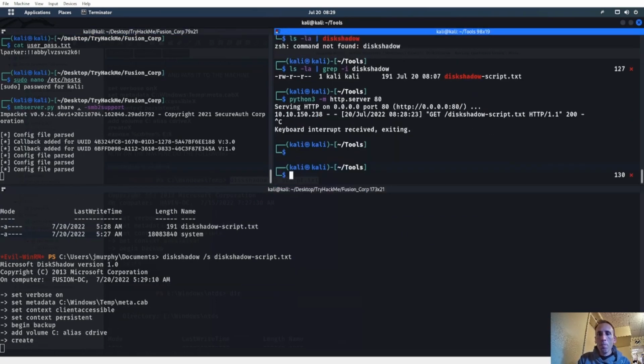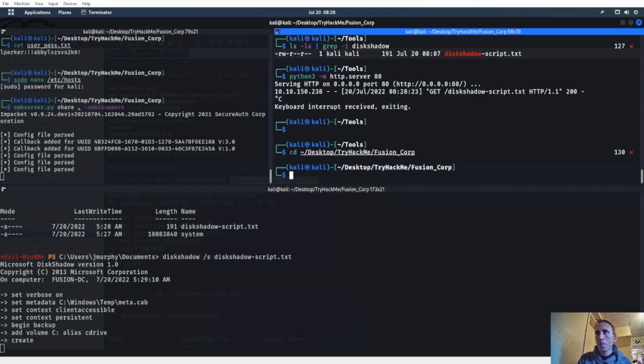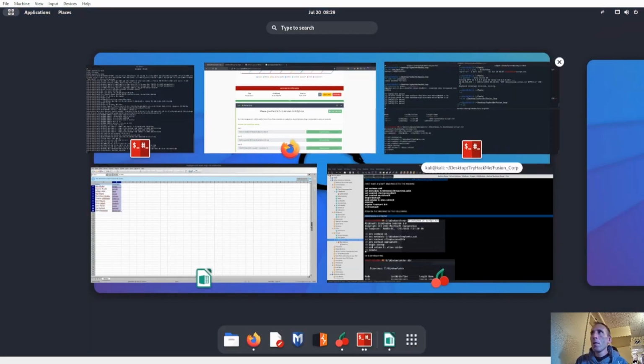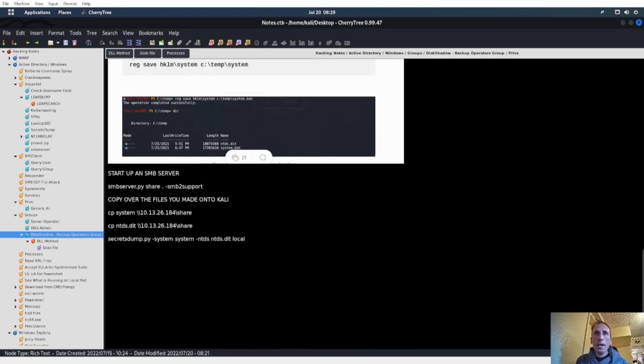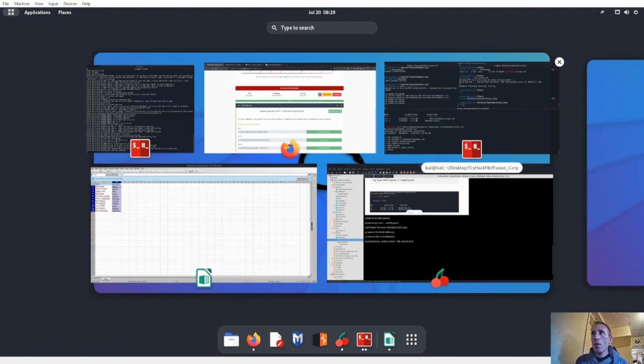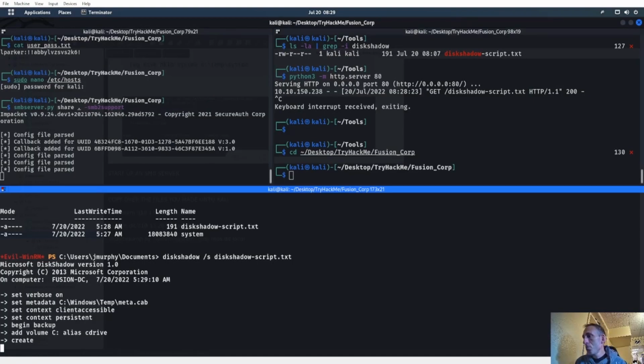And then we should be able to put both those files up over into our box here. And from there, we'll be able to actually look at those files with secretsdump.py. We'll look at the system and the NTDS, and that's going to be on our local machine, obviously. That's why we have a local back here. And from there, we should be able to either A, crack those hashes, or use pass the hash and get in as the actual administrator.